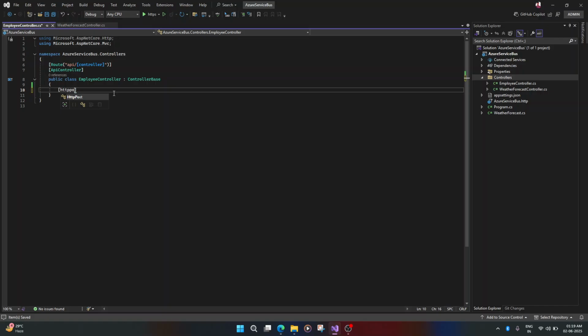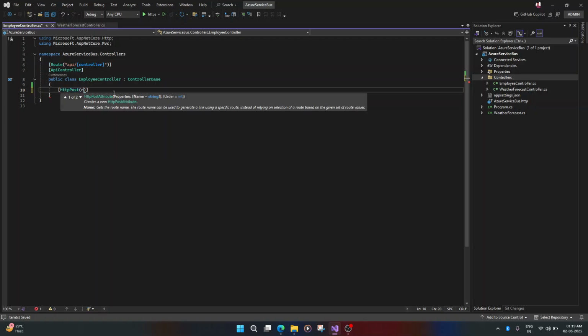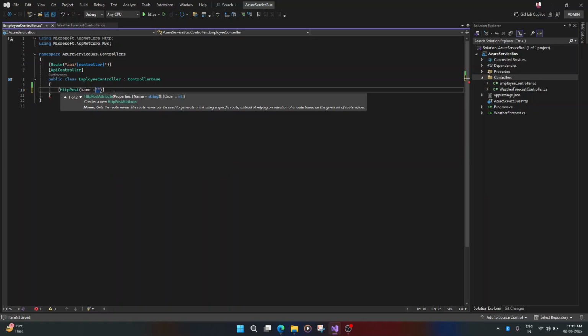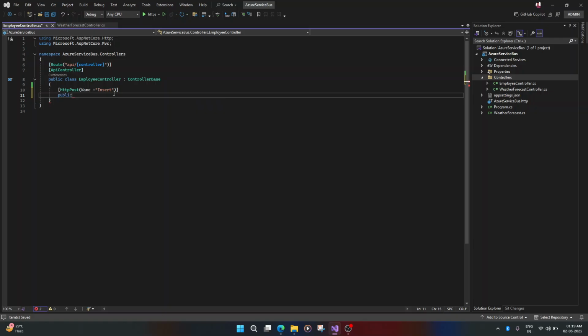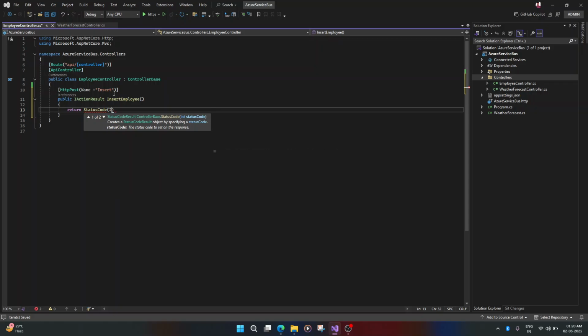Let's create a simple action. HTTP Post, and the name will be Insert. Public IActionResult InsertEmployee, any name. Return status code 201 for creation, and let's pass the object.